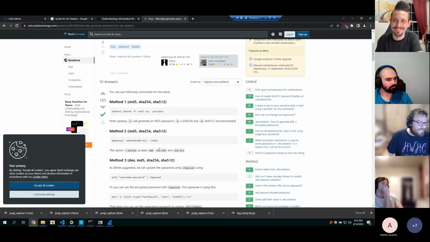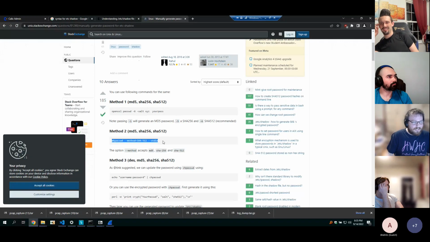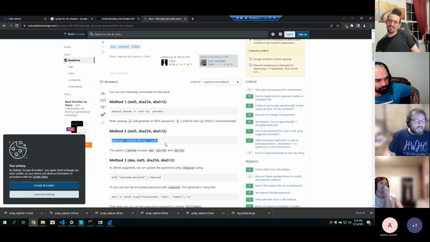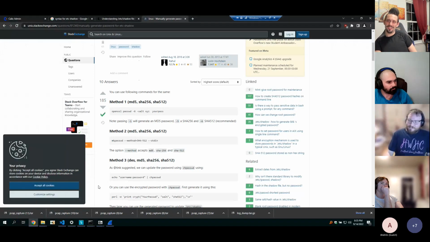So we'll look at some commands here. We've got one method. This is the one that I actually used. This one can accept MD5, SHA-256, SHA-512. This is a Linux command. So this is a Windows system, so there's some problems with that. mkpasswd's not available for Windows, at least not easily from what I've seen. So there's a bit of a problem there.